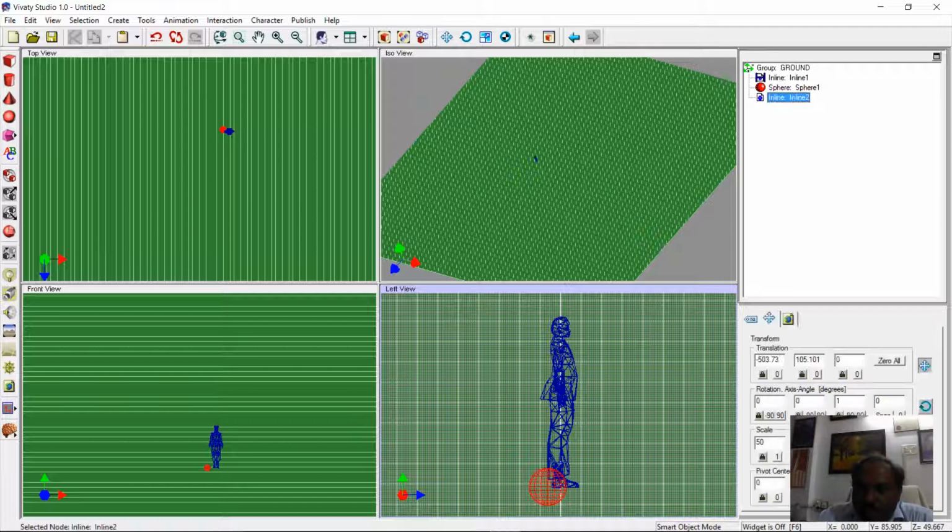Now you can rotate this avatar like this, so that his face will be away from the factory. Now this avatar is in a proper position. Whatever position we have set, it is in the proper position.